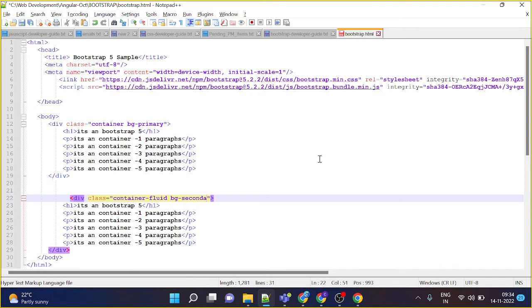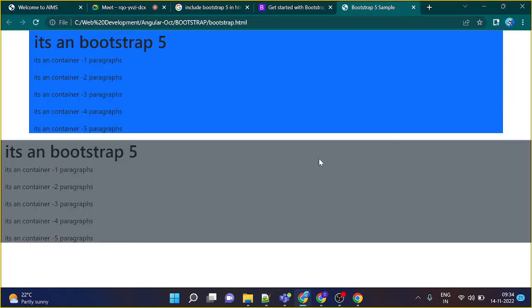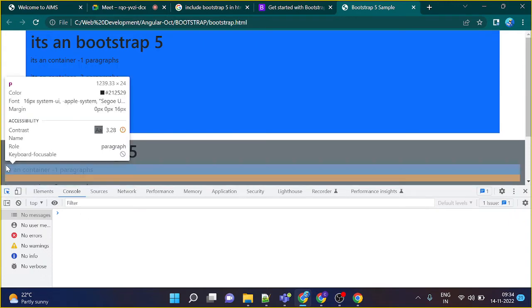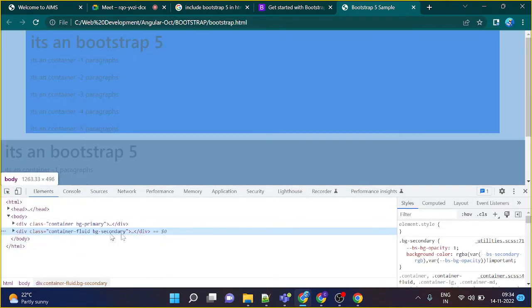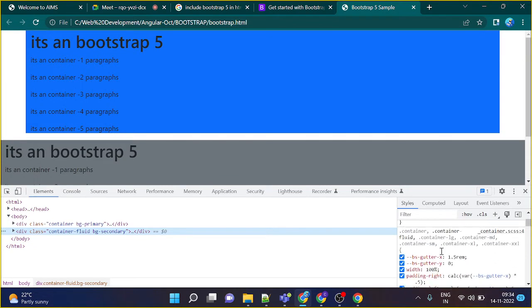Which is secondary. See, these are container fluid. We see now for the container fluid as well, other media queries and all this CSS has been applied.